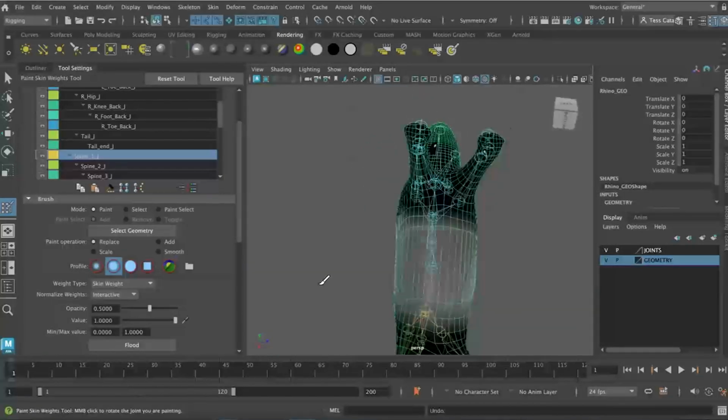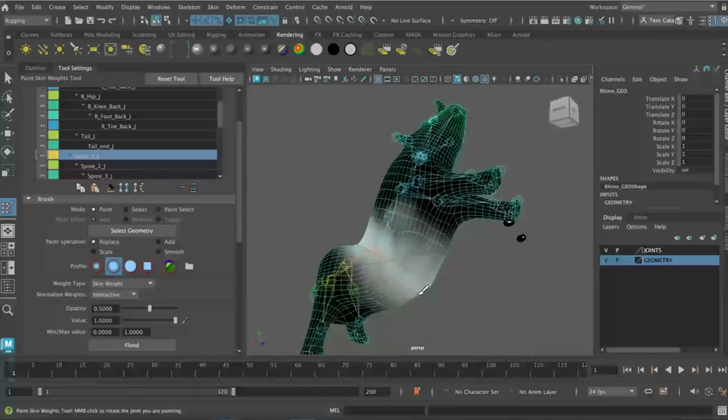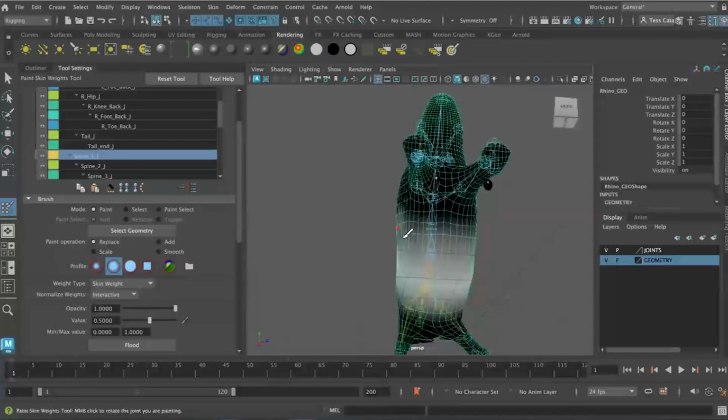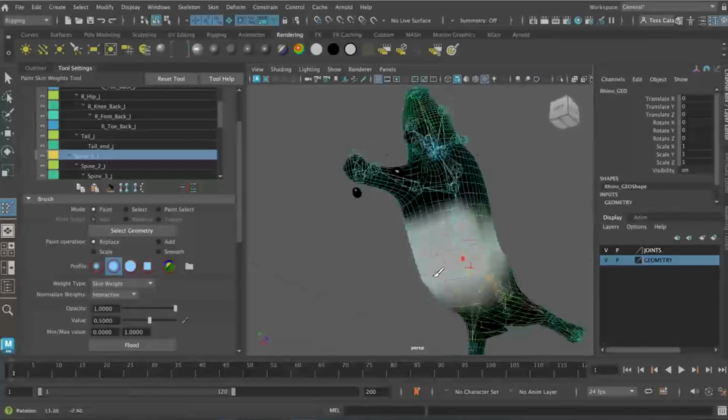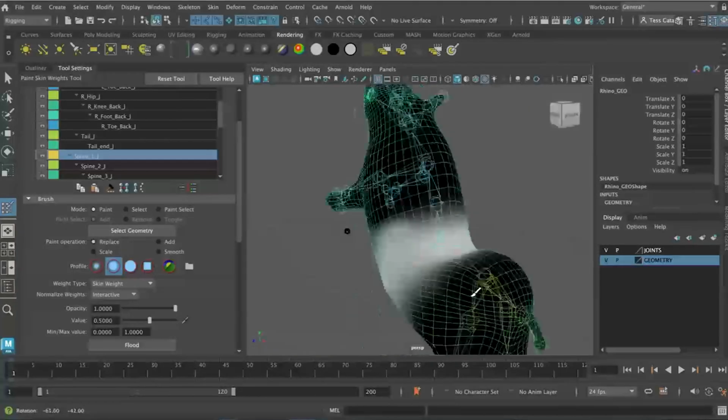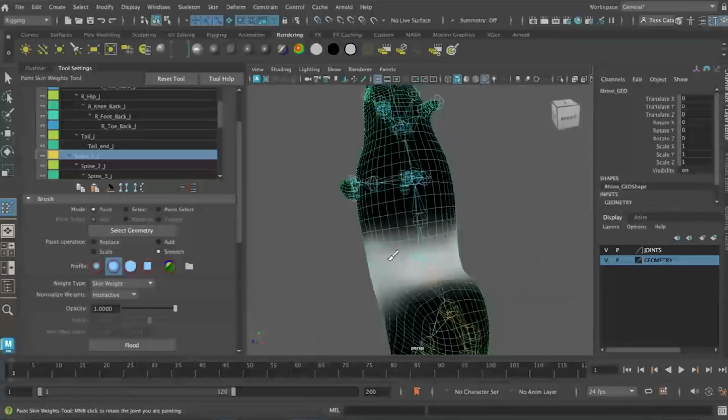So let's undo that. Let's just paint around the model. And this is where it's a little tricky if we're using the opacity, but maybe we'll replace instead with a value of 0.5 and an opacity of 1. And again, just smooth it out.